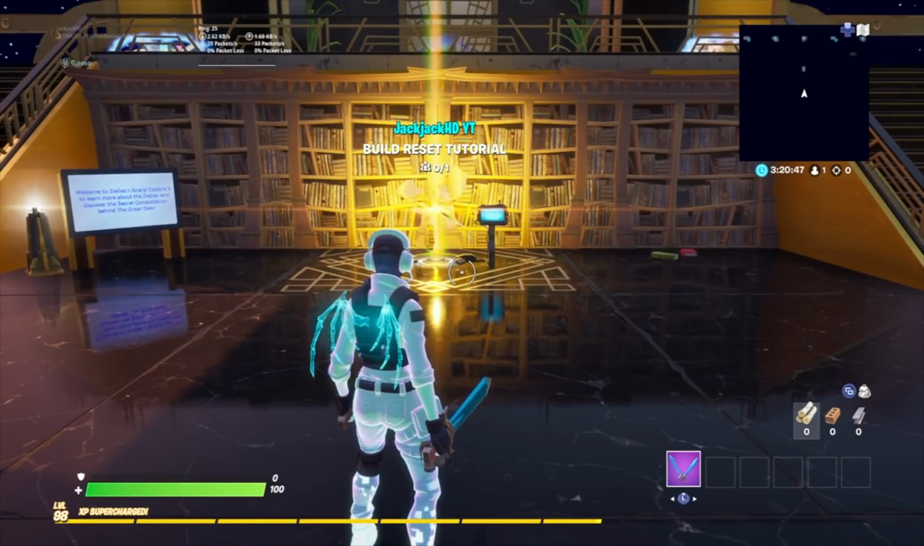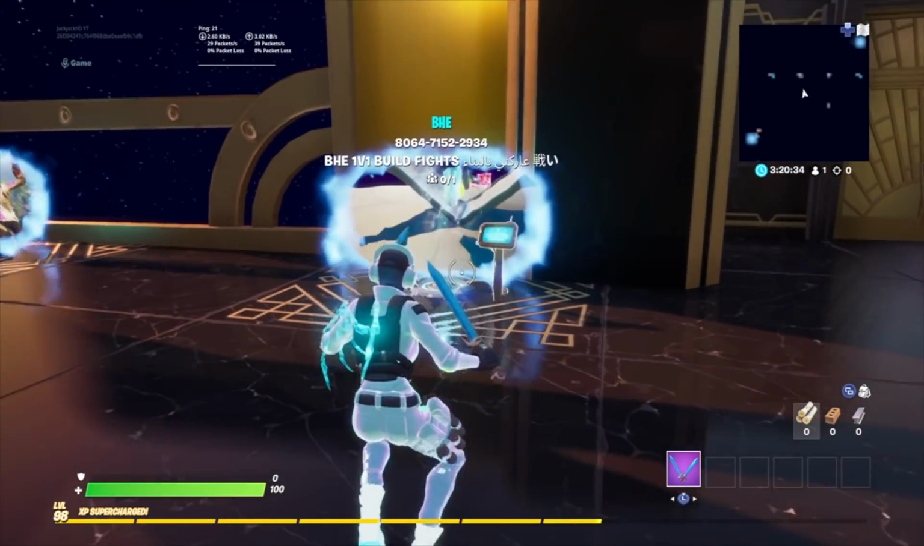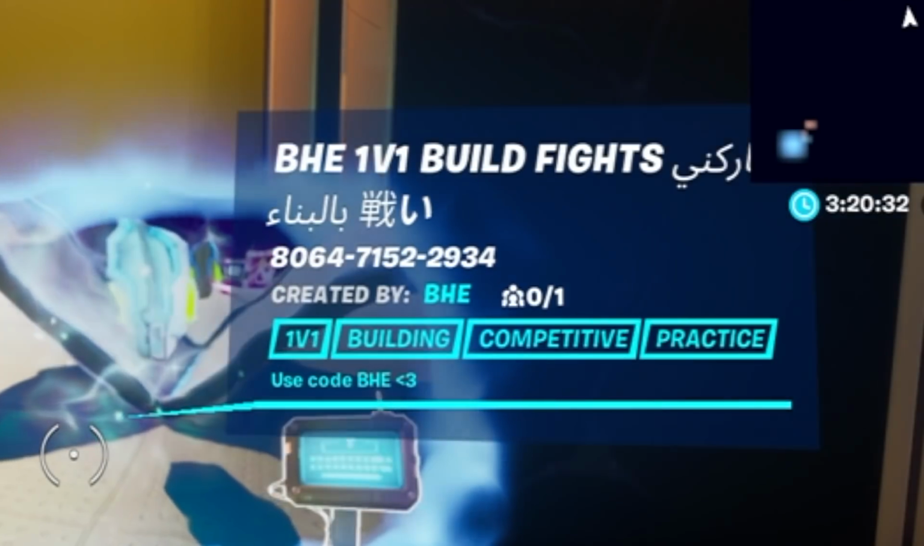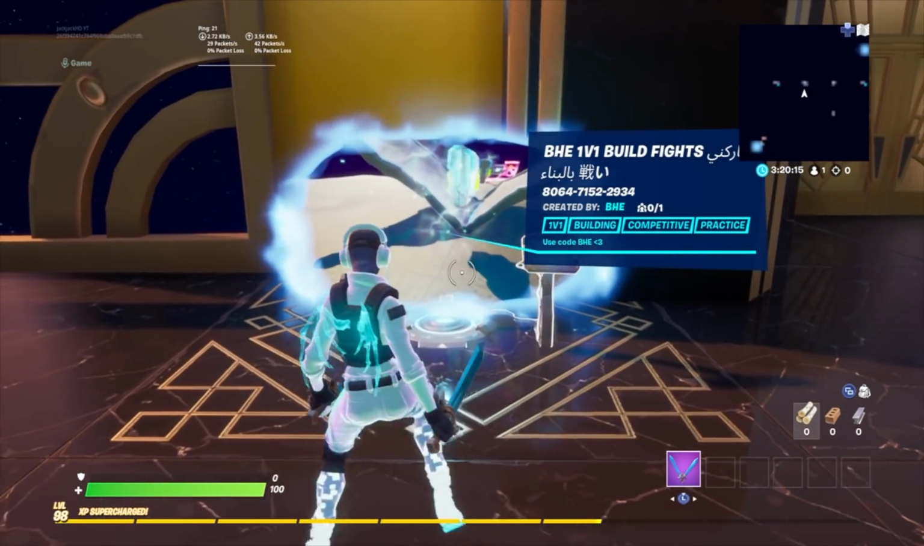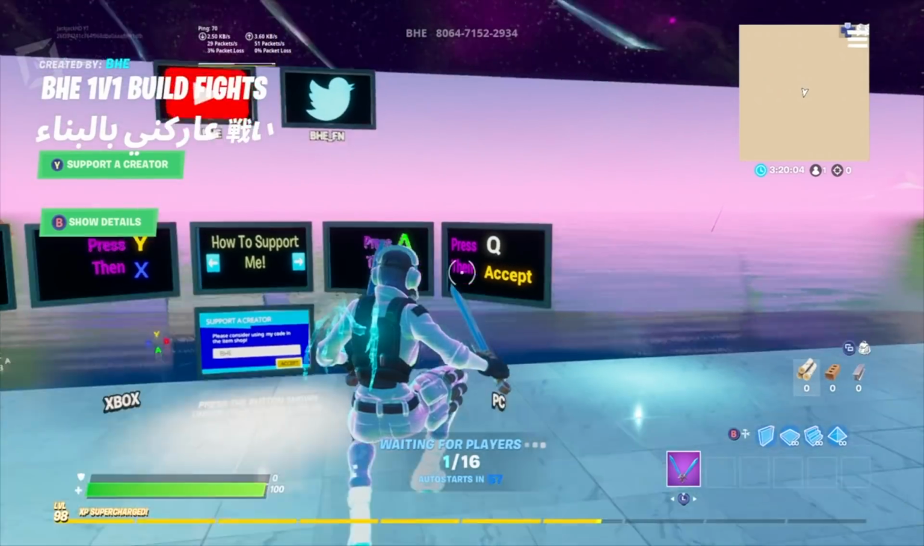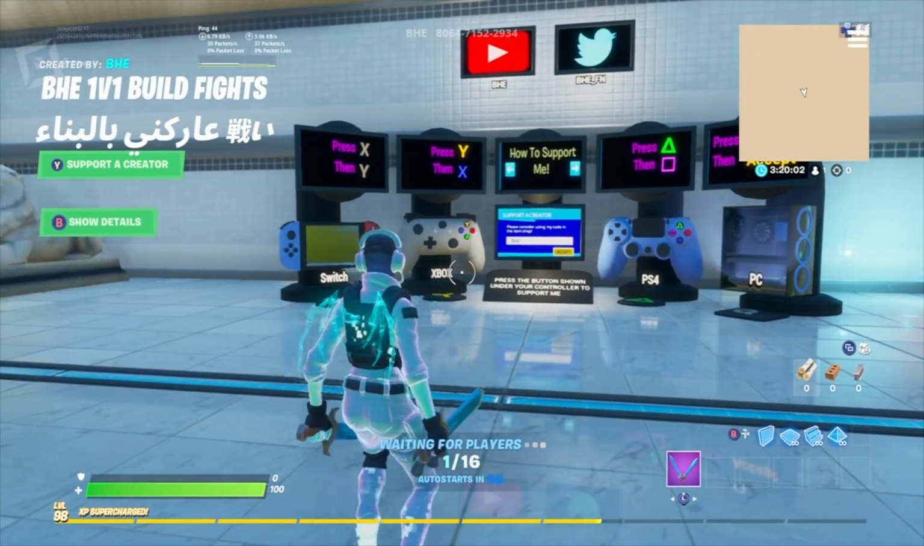Today I'm going to be showing you guys how to make a build reset button on Fortnite Creative. What inspired me to make this tutorial is the BHE 1v1 map. In any Fortnite Creative public lobby I join, I always see this island, and it's a really popular island. So I always thought BHE was a type of clan or something.